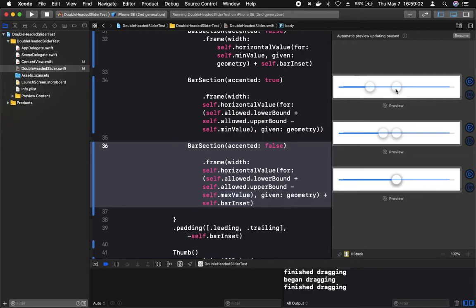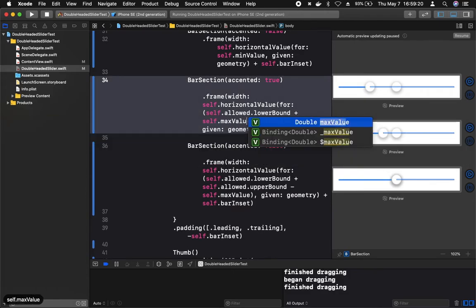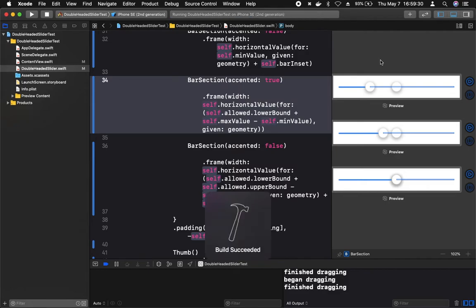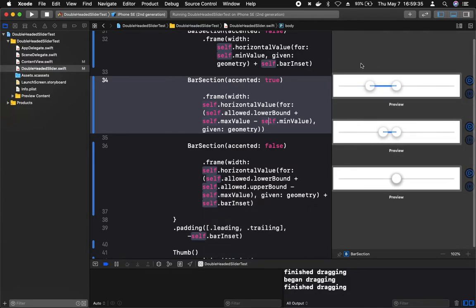Now this space between the two thumbs, that's a little more interesting. And the best way I know to explain this is to just say that it's the lower bound plus the max value minus the min value. And if we resume, look at that. All right, let's run it and we'll test it with some other values.